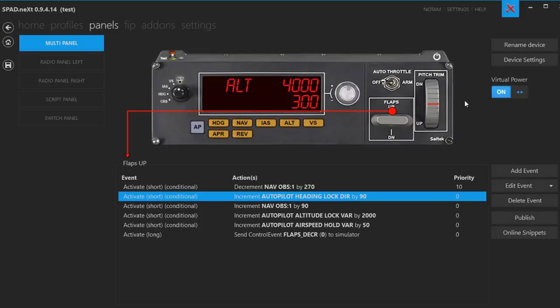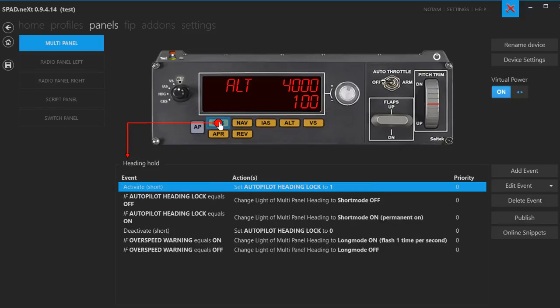And I got my pitch wheel to increase and decrease the vertical speed. We'll check that out. Yep, it's going up and down by 100 each turn I do, so that's looking good. Okay, and let's check the heading button here. We'll see the short mode, long mode. Yep, that's all looking good here.